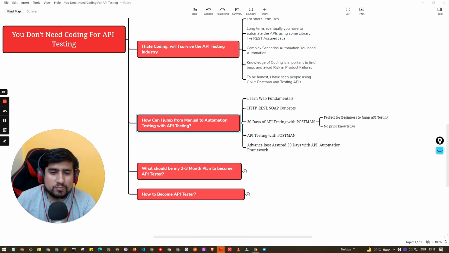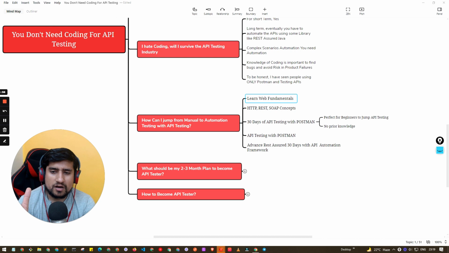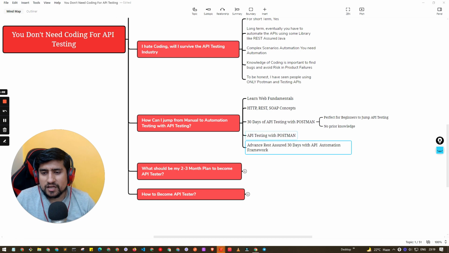Okay, can I jump from manual to automation with only API testing knowledge? Yes, you can do that if you know the web fundamentals, HTTP and REST. If you have done the 30 days of API testing with Postman course, where we handled all the API testing basics as well as automation of the GitHub API and many other APIs, you can do that. Definitely, because right now API testing is really hot. Whenever I take an interview, the second or third question is related to APIs. So it's really important for all of you to start learning APIs.